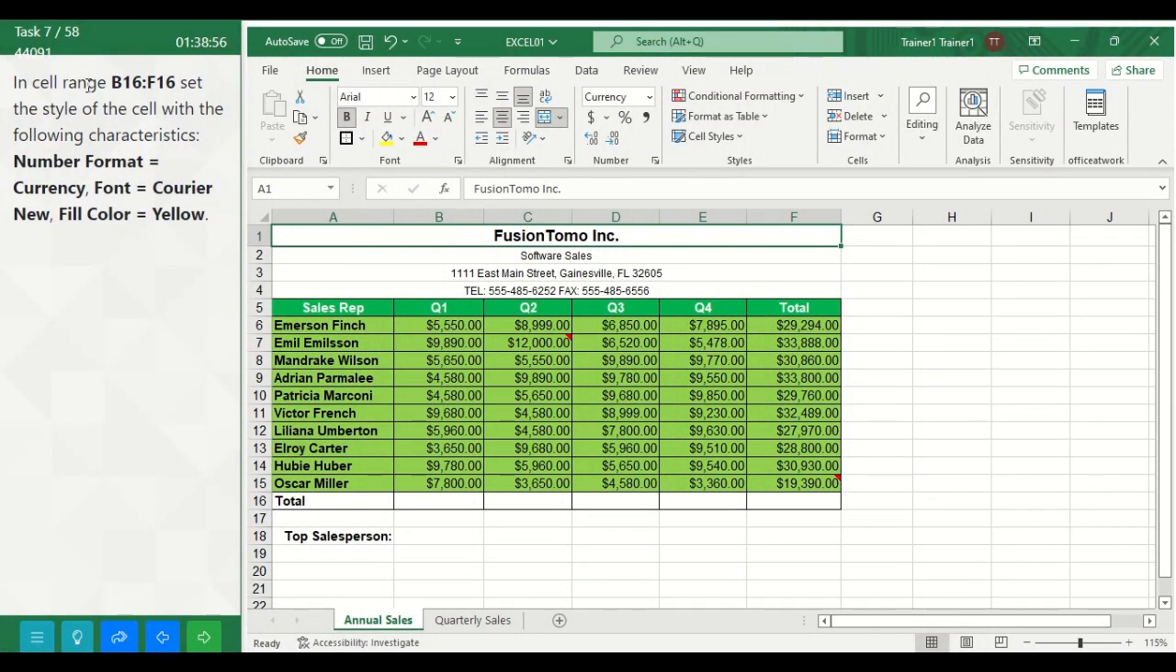Task 7. In cell range B16 to F16, set the style of the cell with the following characteristics. Number format equal to currency, font equal to Korean New, fill color equal to yellow.